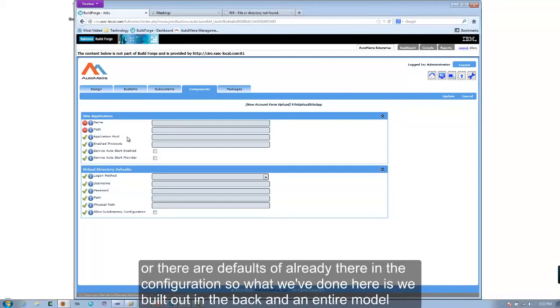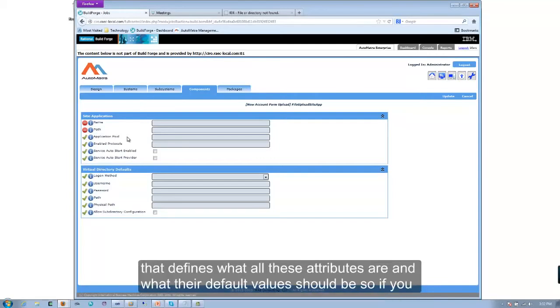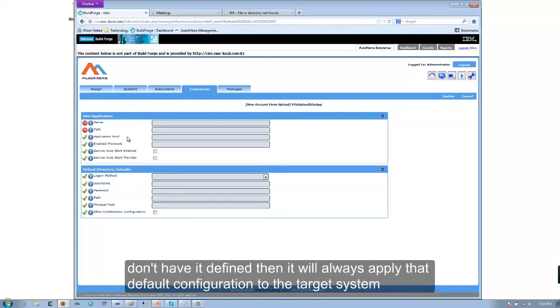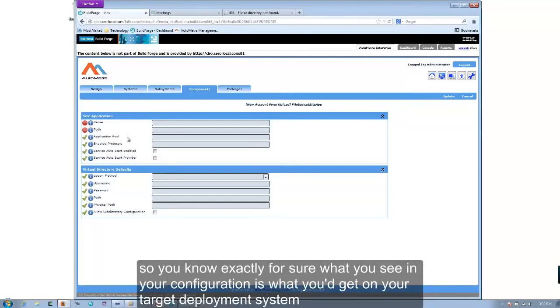So what we've done here is we built out in the back end an entire model that defines what all these attributes are and what their default values should be. So if you don't have it defined, then it will always apply that default configuration to the target system. So you know exactly for sure that what you see in your configuration is what you get on your target deployment system.